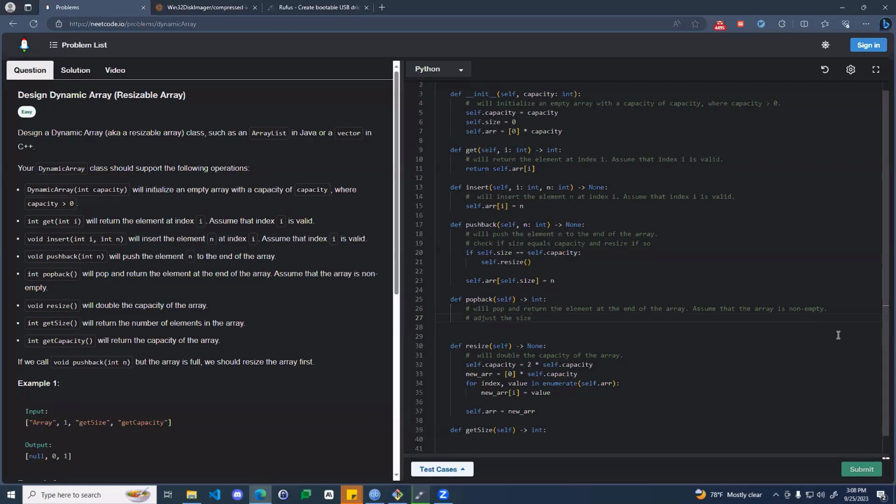The size is the big thing to remember. The size is the number that keeps track of the actual, valid elements inside of the array. The capacity is just how many elements we can put in at any given point. And I think that's more of a memory allocation thing, which, with higher level languages like Python, is not something we even think about. So we're going to adjust the size, and then we're going to return the value.